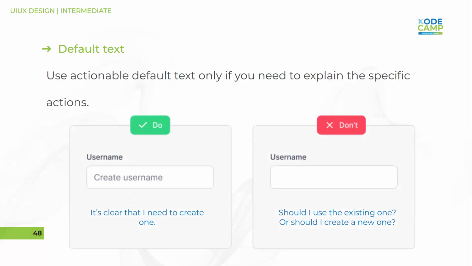Okay, so we still talk about default text. Use actionable default text only if you need to explain the specific action. So we have the do here: username, create username. It is clear that I need to create one. When you look at this username, there is nothing there. If it's just username, that's still fine. But when there's nothing there, just like Zinab asked, writing the email then at company.com is fine.